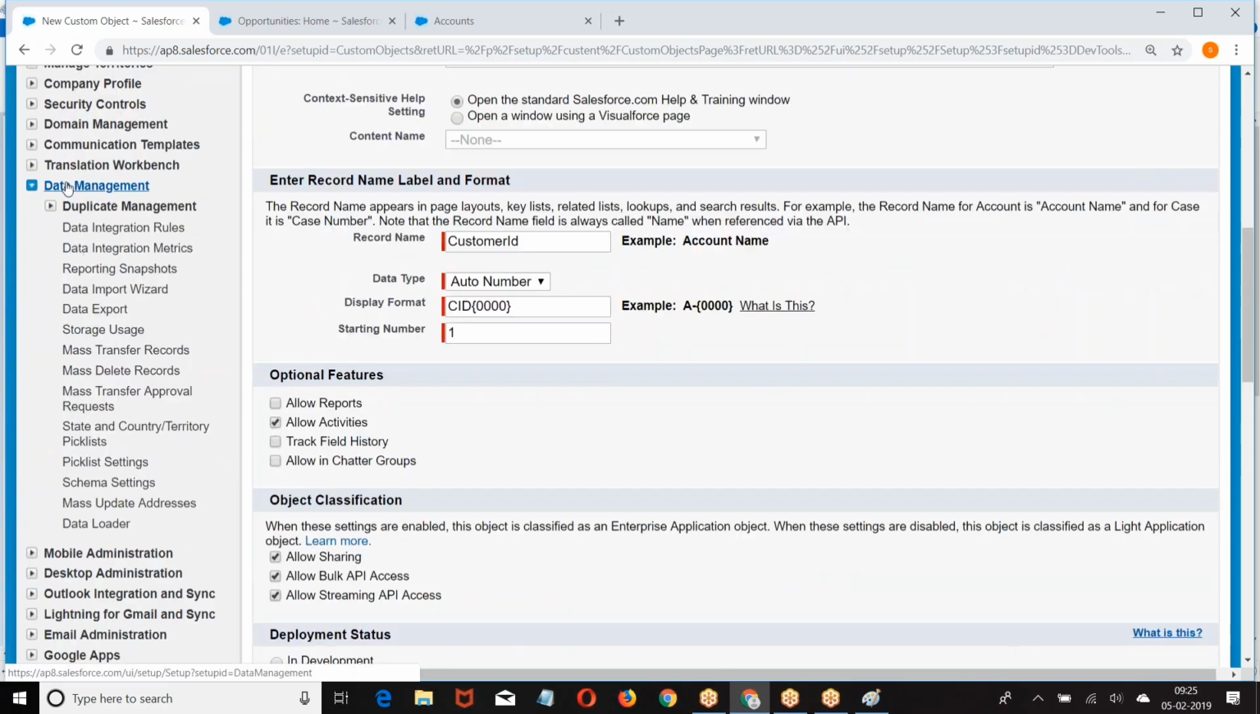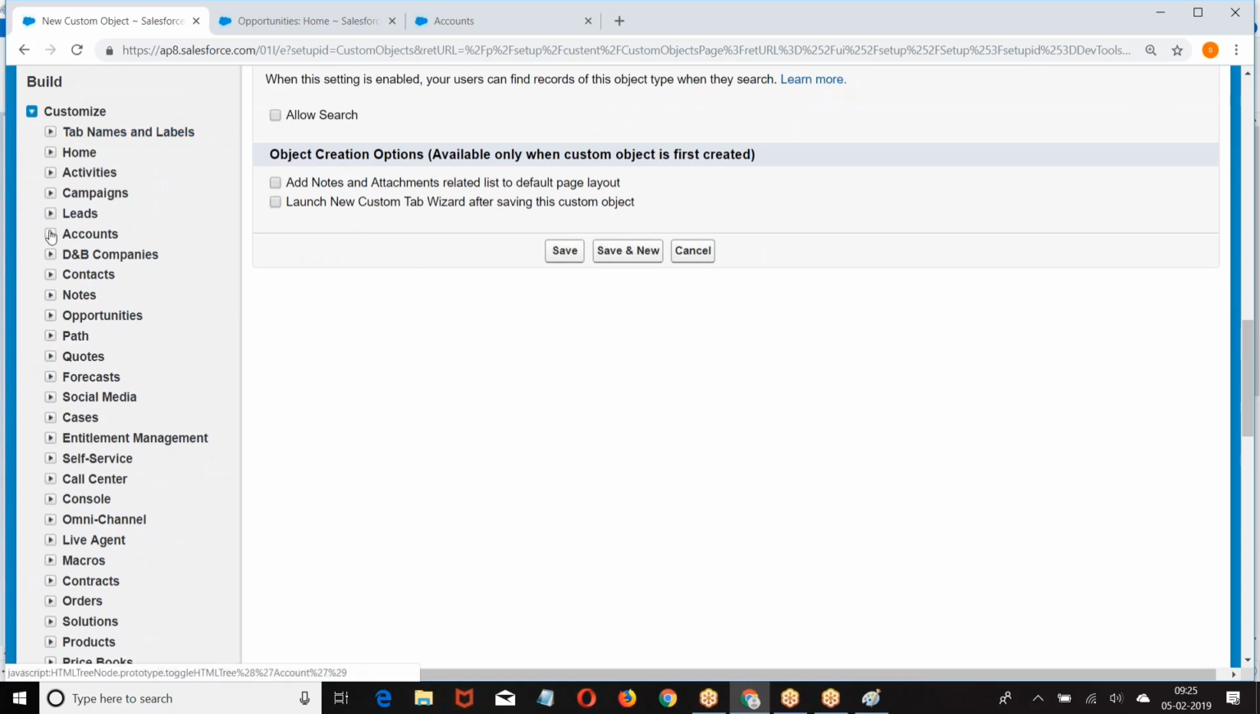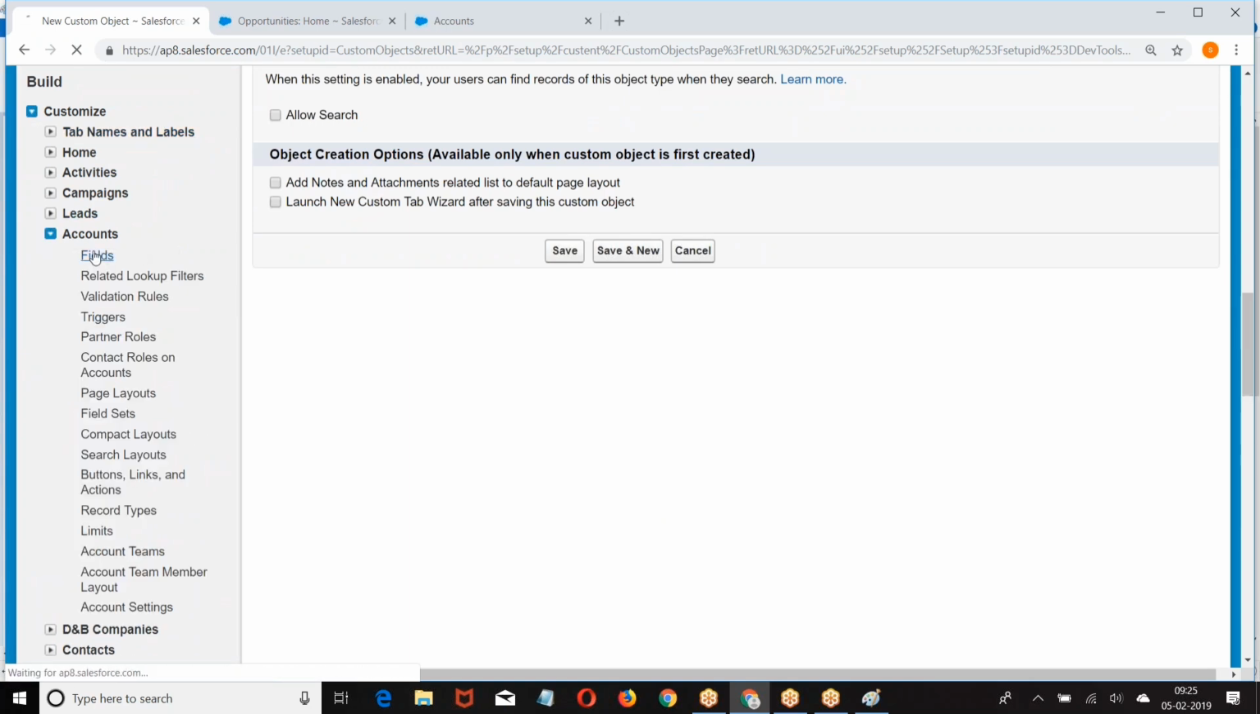Track field history. What is this track field history? Let me demonstrate a quick example. Don't worry about the navigations that I'm using.